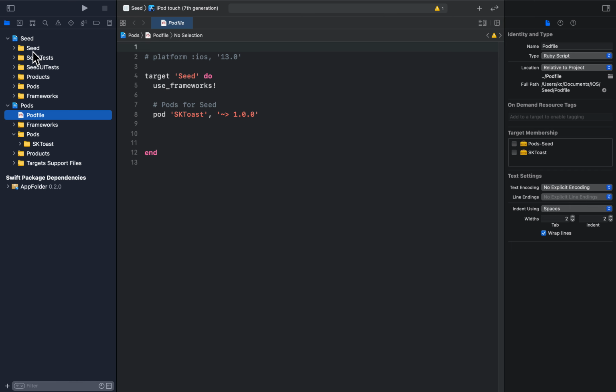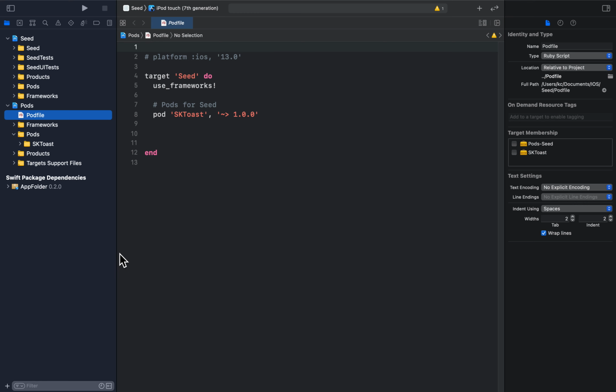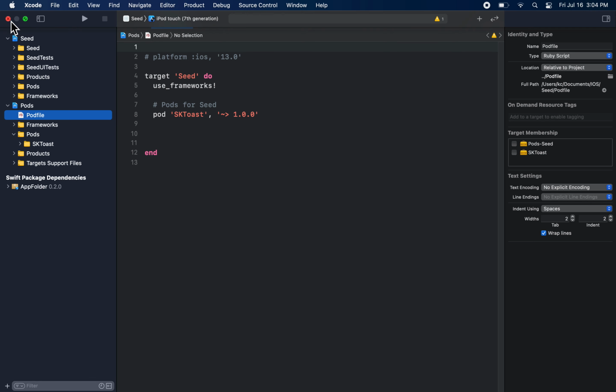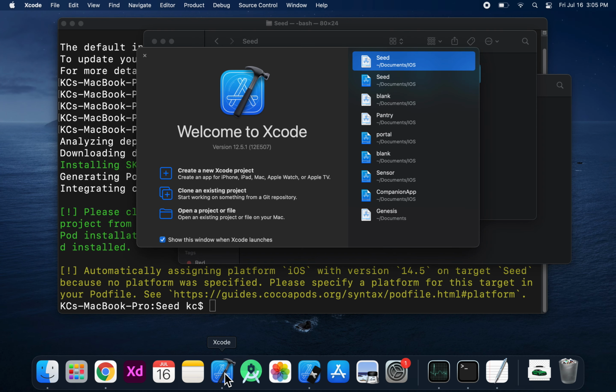All right. Now I'm going to close this down to show you one more thing regarding opening up your projects. So I'm going to close it down, and then open up Xcode one more time. Now you should be able to see the new white seed project. This is the old one, the one before we installed the pods.